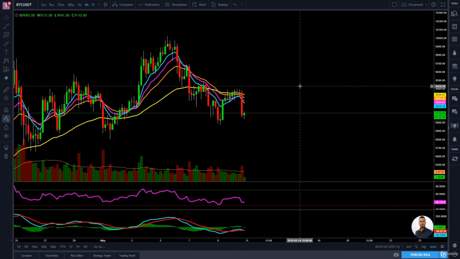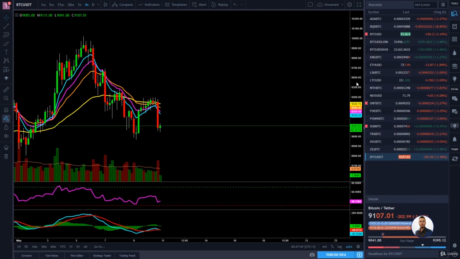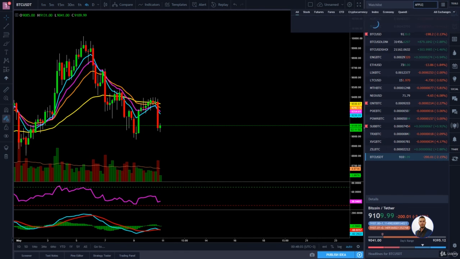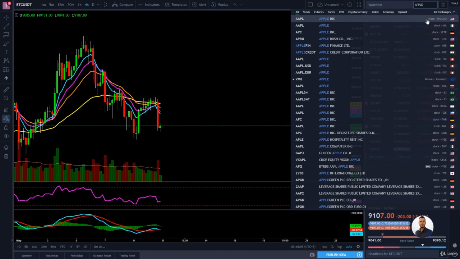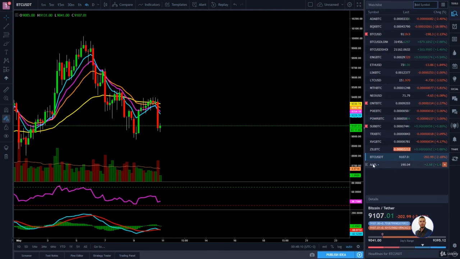On the right hand side, you can see this little arrow, and if you press it, it will show the favorite symbols that you trade, and here you can find your search field if you want to find different charts to make your technical analysis. Let's say, for example, that we add Apple, and we can see that it is a stock from Nasdaq, and if we click on it, it will automatically add to our favorite symbols list here.